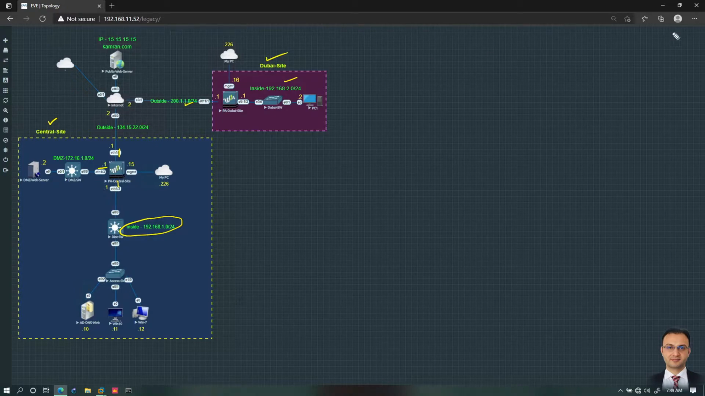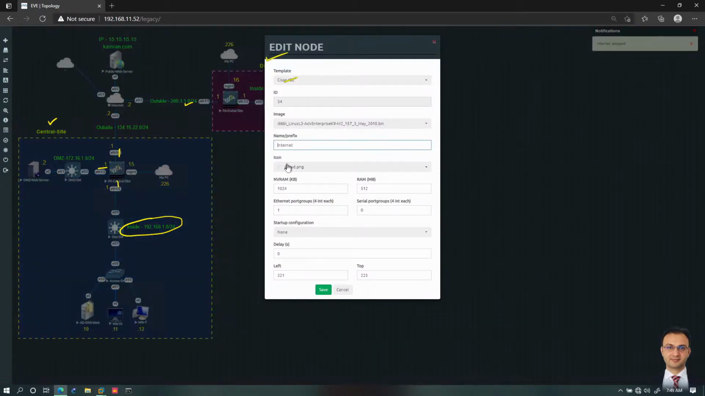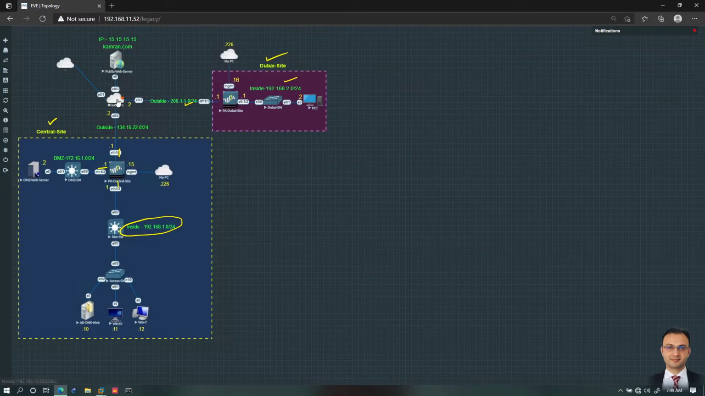Let me show you this. So if I stop this and right click edit, the only thing I've done here is I've changed the icon from a router to a cloud, and it's using this image. So I'll start this back.